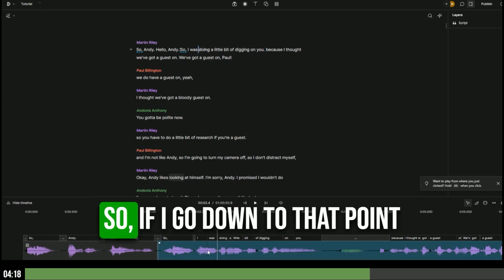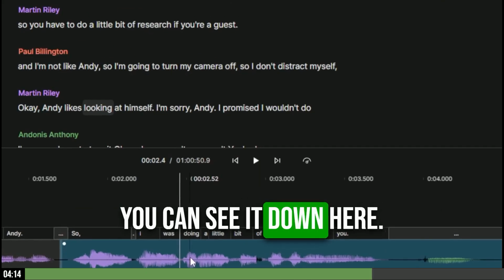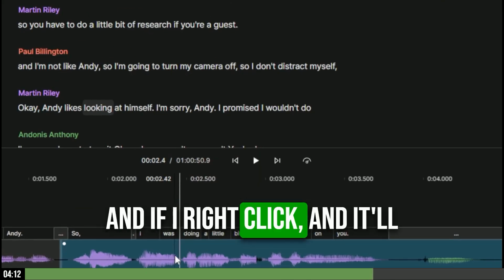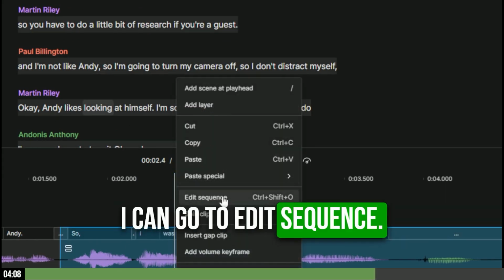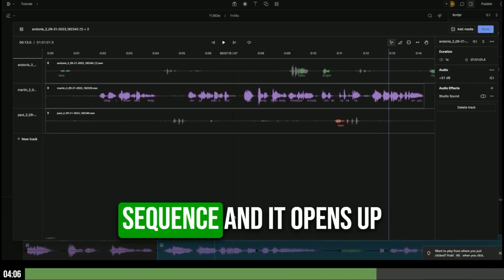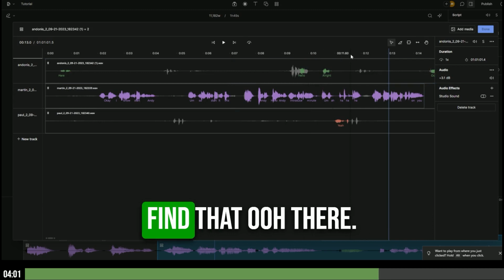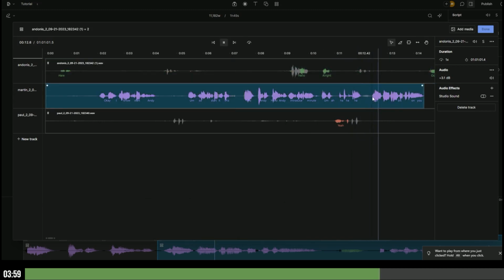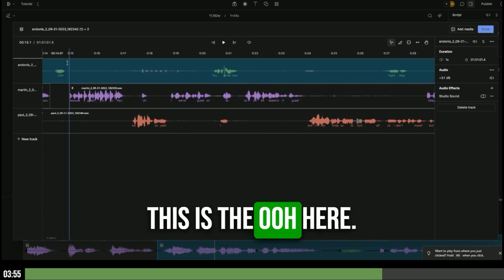It's really, really simple. If I go down to that point in the script down here, you can see it down here. And if I right click, it'll bring up this little menu where I can go to edit sequence. So I'll just go to edit the sequence, and it opens up this window that we saw before. I just need to find that ooh. So I was doing a little bit of digging on you. There it is. This is the ooh here.